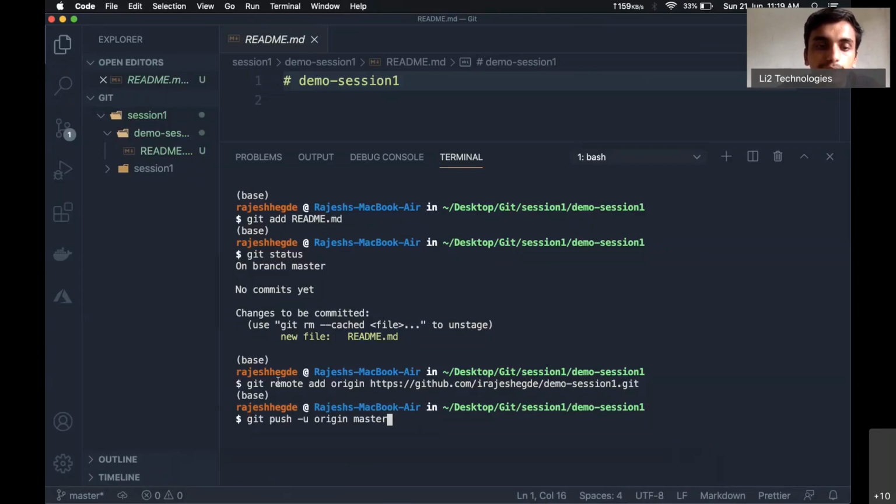This is done by the git push command with -u for upstream. That means this is the origin, this is where my code begins. This is my origin repository, you can say the root repository. So I will push the changes.